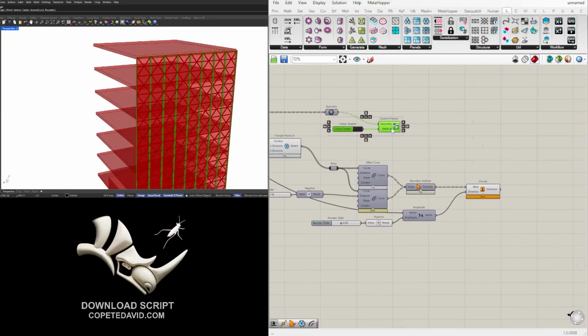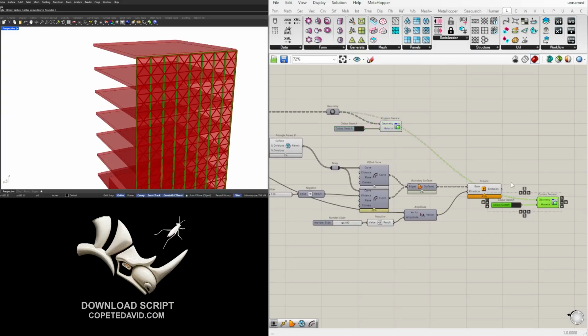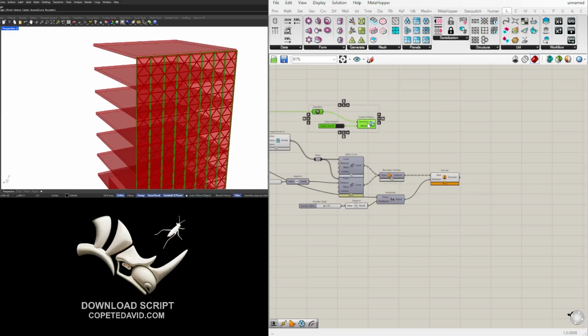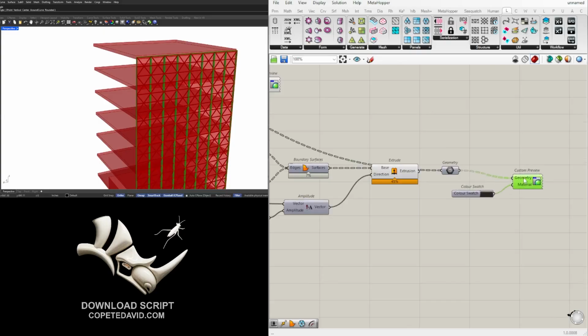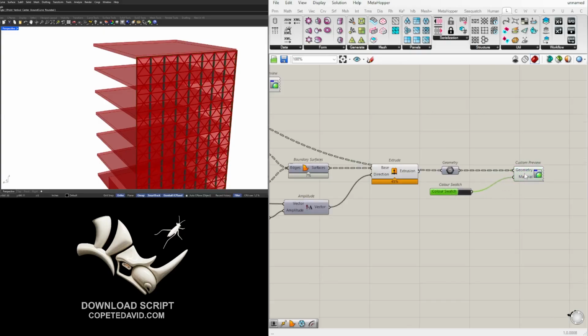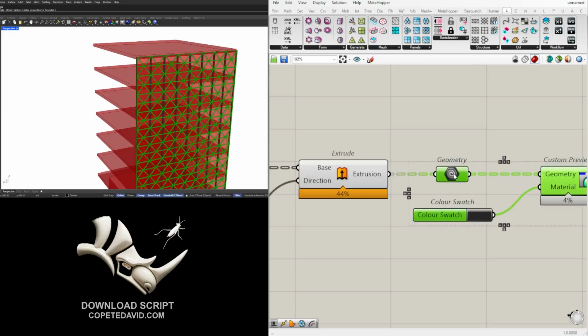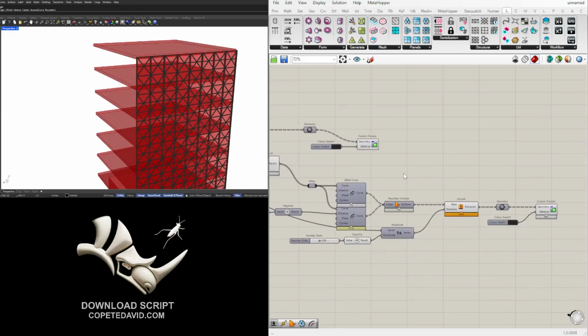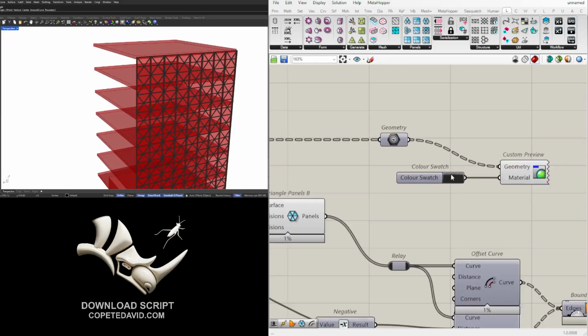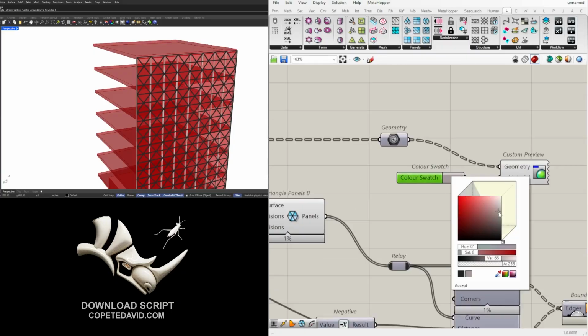And now let's bring in a custom preview so we can see it a little bit better. And also copy that geometry component. So this is what makes it a little bit more efficient, is if you know the steps that you're going to take and they're the same ones that you've done in the past, then you can override those and copy them here.